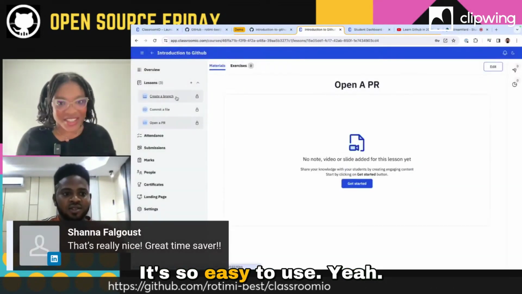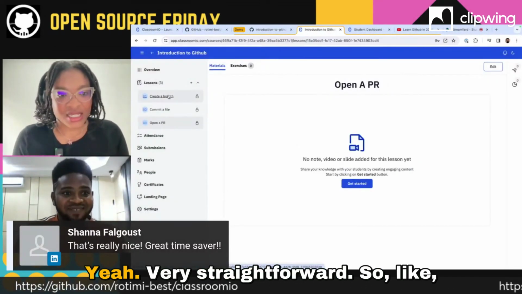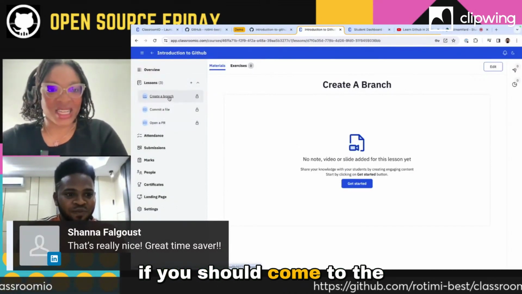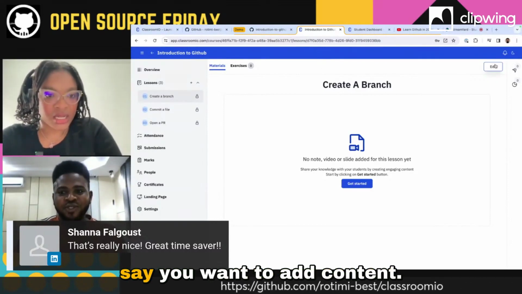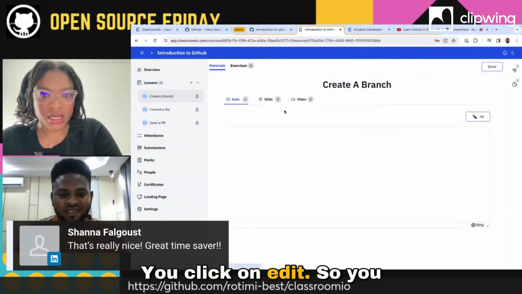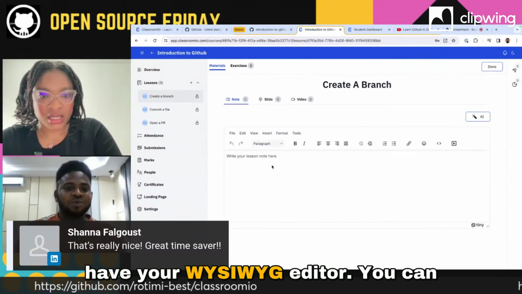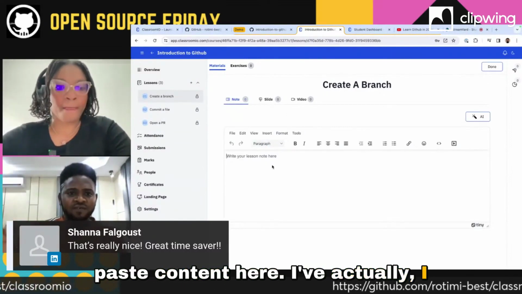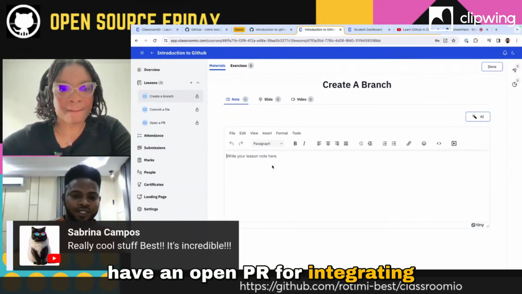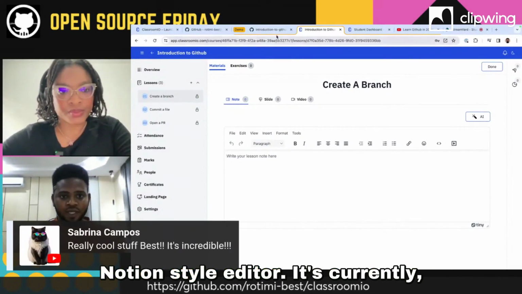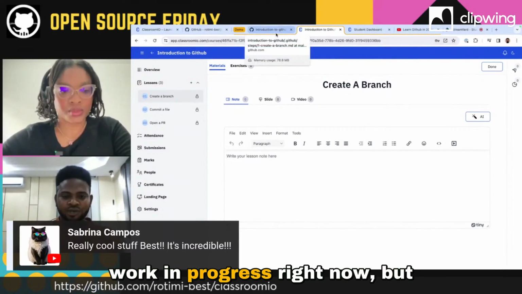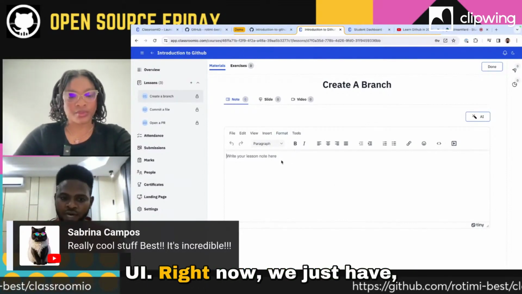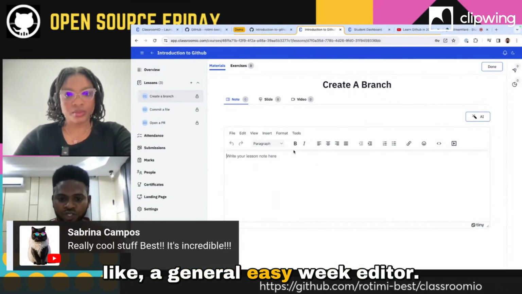It's so easy to use. Yeah, very straightforward. If you come to the first lesson, create a branch, and you want to add content, you click on edit. You have your WYSIWYG editor, and you can paste content here. I actually have an open PR for integrating a Notion style editor. It's currently a work in progress, but you'll be able to choose which editor you want within the UI. Right now we just have a general WYSIWYG editor.